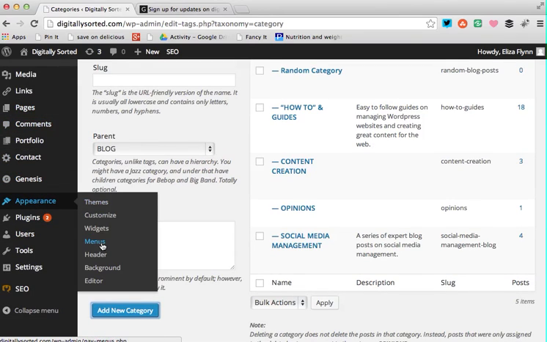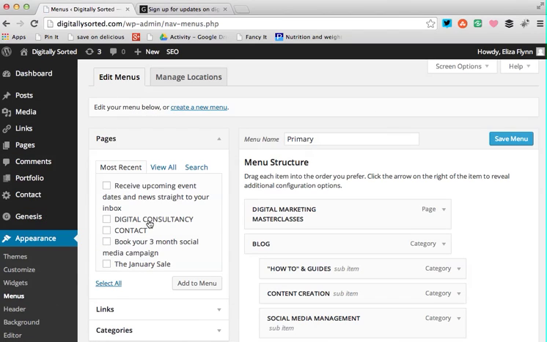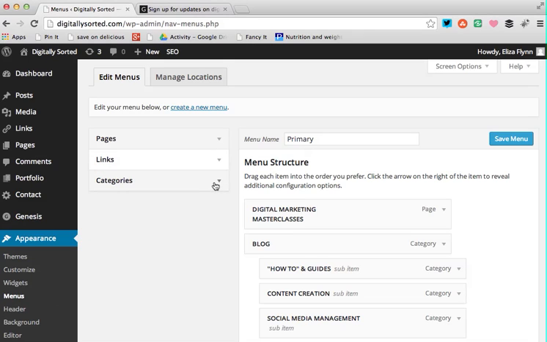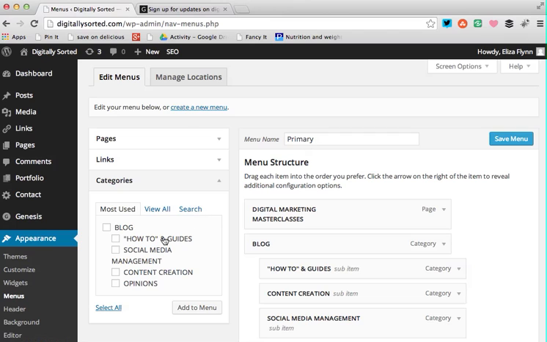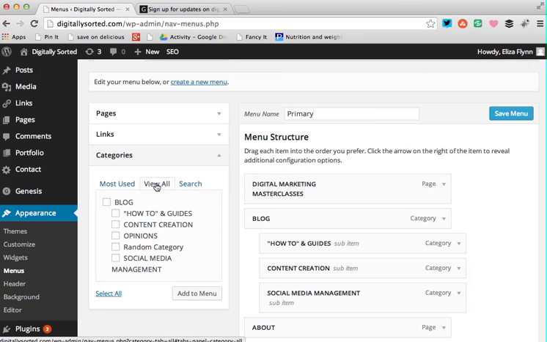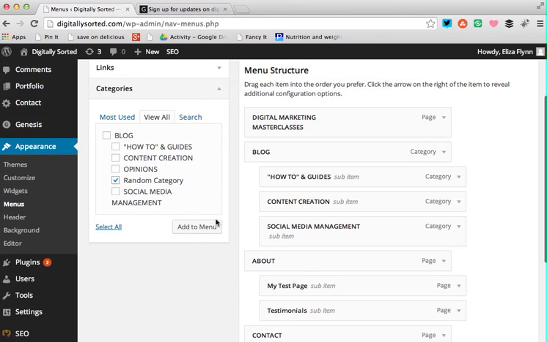Underneath Appearance, I click on Menus. Similarly to the way that we had to add a page to our menu, we also have to add categories. I will open up the category section. I will click on View All because it's not automatically showing. And here you can see I've got random category. So I want to add random category to my menu structure. I'm going to add this to the menu.